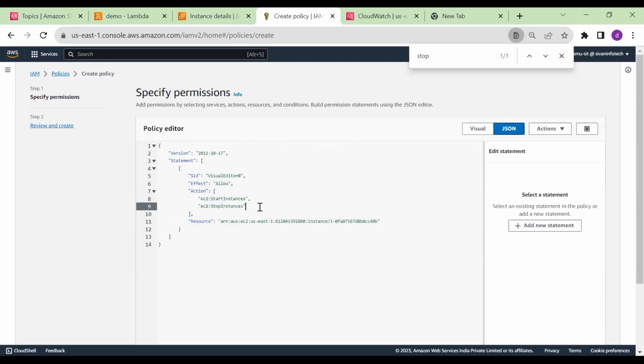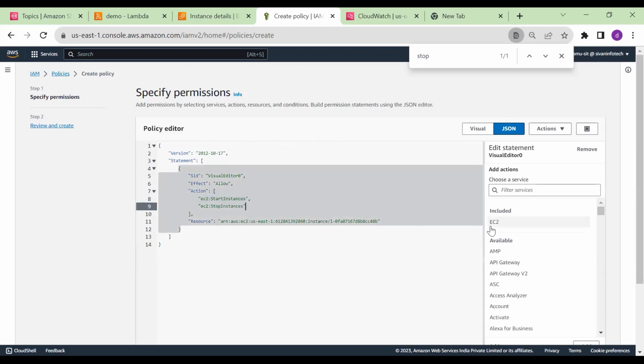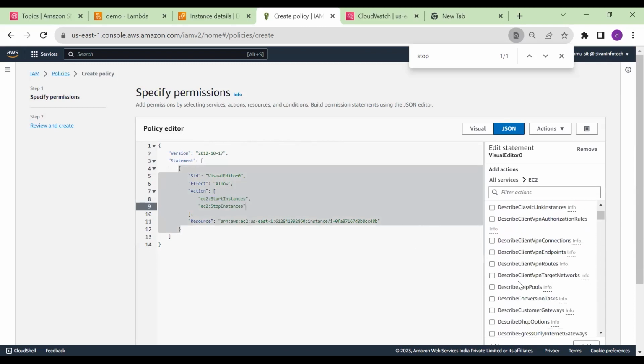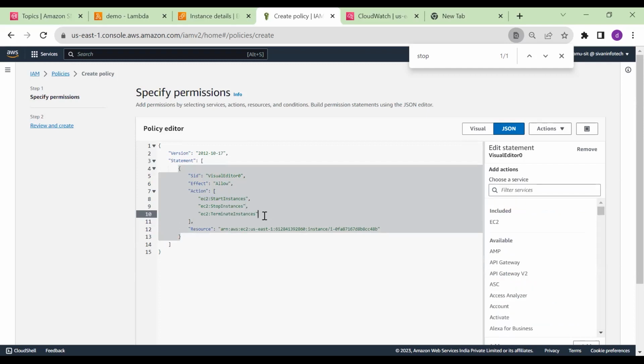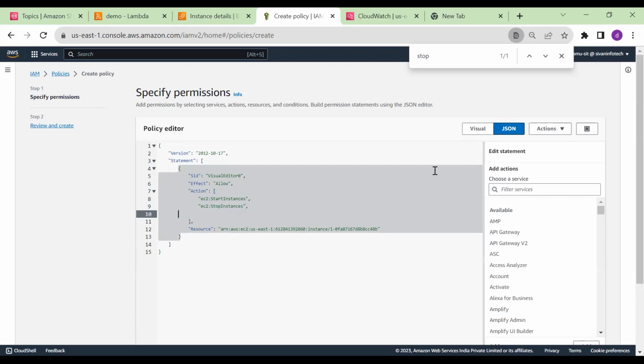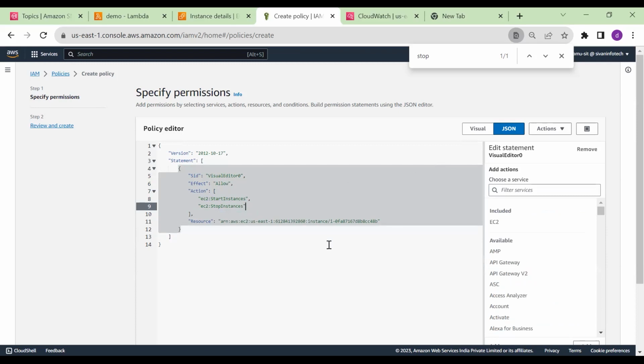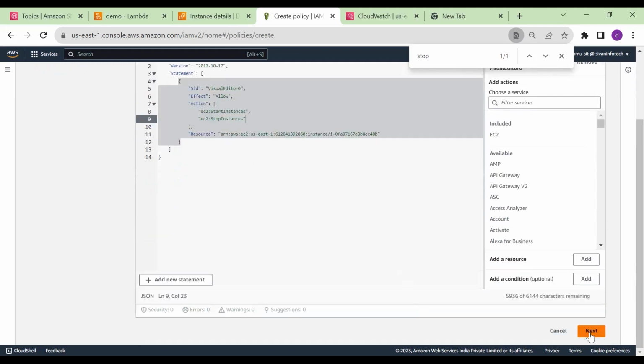From here also you can add. If you click on EC2, you can see describe instance, terminate instance. If you click on this one, you can see here terminate instance got added. By JSON, you can add it like this also. As of now I'm going with these two only. Before resource, you can see here, in the resource only, I'm giving it for only one EC2 server, not all the servers. Don't give all resources all the time. So we'll save it.